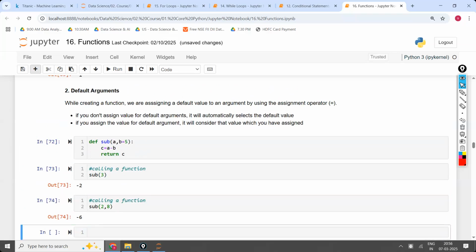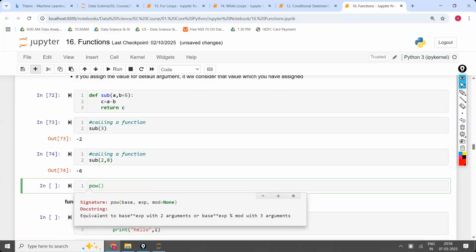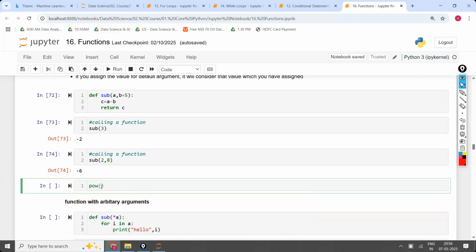Now tell me, pow is the function. In this function, how many arguments are there? Total 3 arguments are there. How? One is base, exp, mod. Out of 3 arguments, how many of them are compulsory? How many of them are default? 2 compulsory, 1 default.